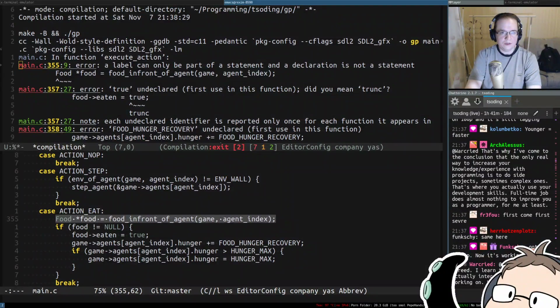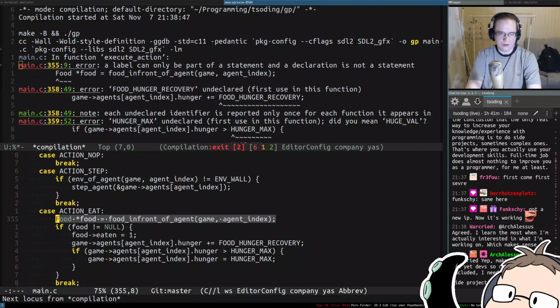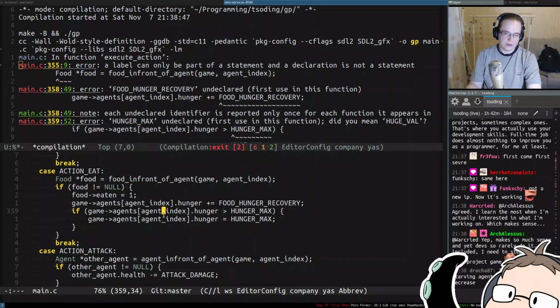Food. A label can only be placed. Did I do something wrong? Because I don't see a label anywhere. Oh, it's one of those situations where it doesn't tell me anything properly. Okay, so this one has to be like one. Does anybody see what it's trying to tell me? Because I don't understand. A label cannot be placed in part and declaration. I'm not placing any label. What is going on? I hate when that happens, because it just doesn't tell me what exactly I have to fix.